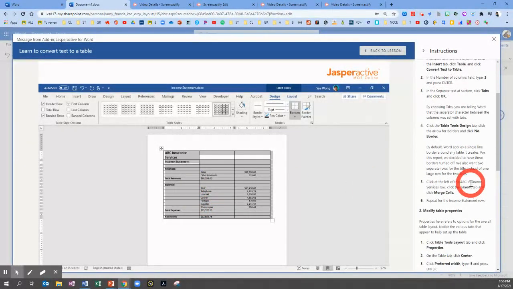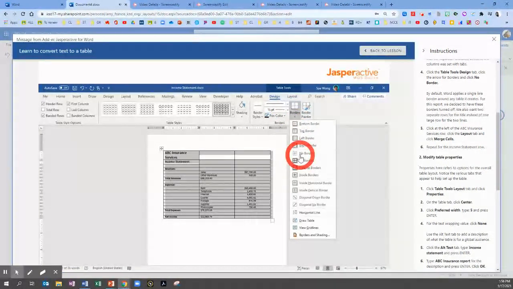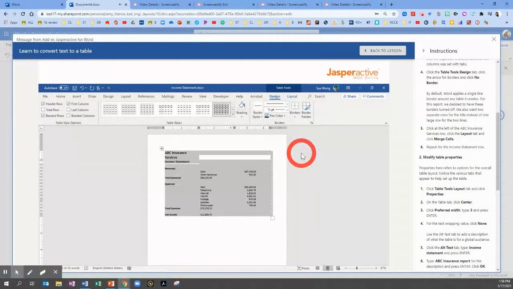We're going to click on the Table Tools Design tab. So Table Tools Design, and we're going to click the arrow for borders. Here's borders on the right, and change it to no border. It automatically put borders in. Now we're changing it to no border.